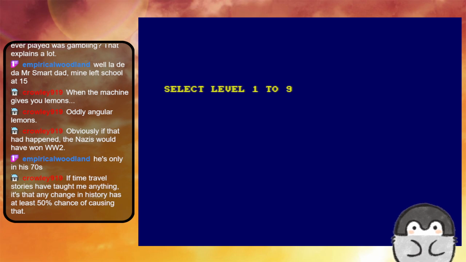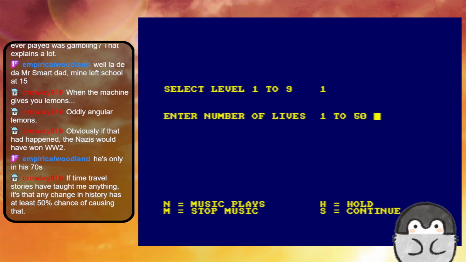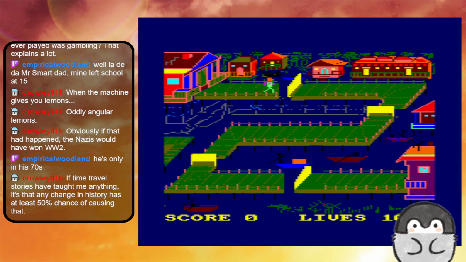Joystick. Level 1. Number of lives, let's go with 10. Dead! Oh yeah! You love it! Why isn't my button working? Let's turn that off. Yeah, this music's not very good. It goes on like that for longer than it reasonably should.